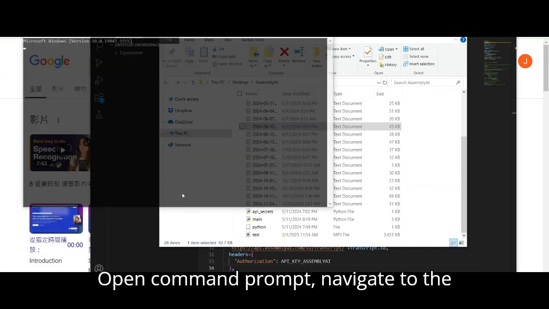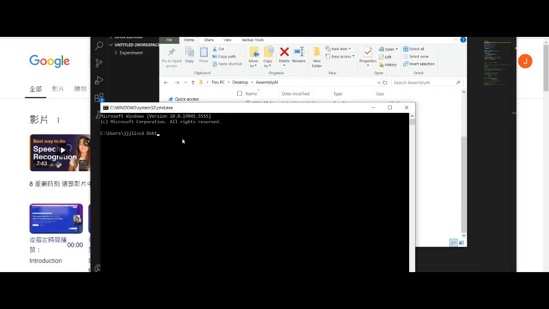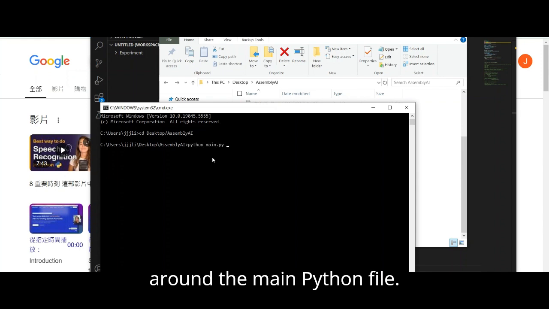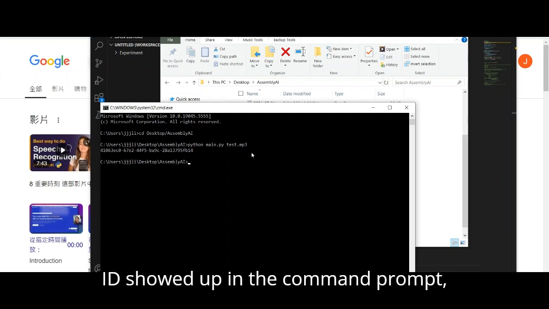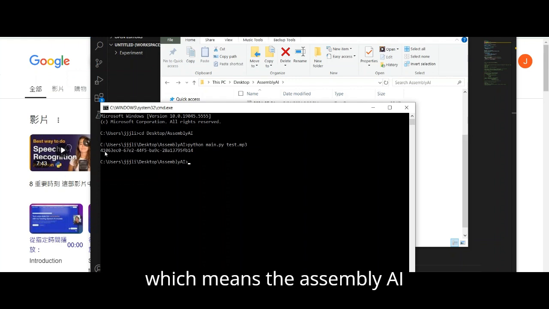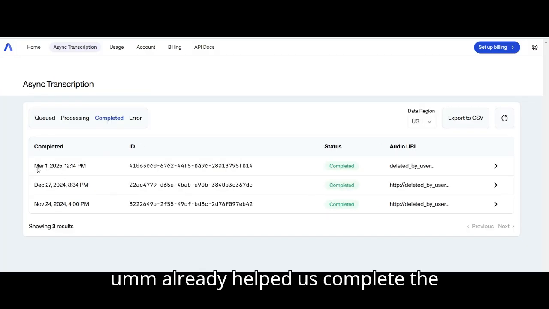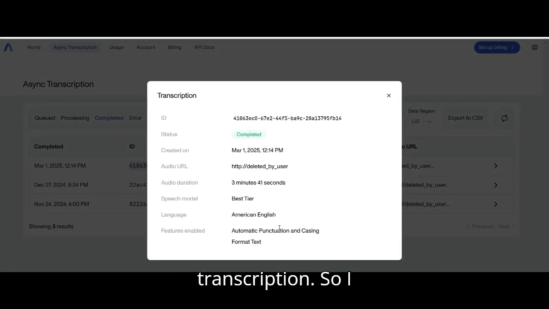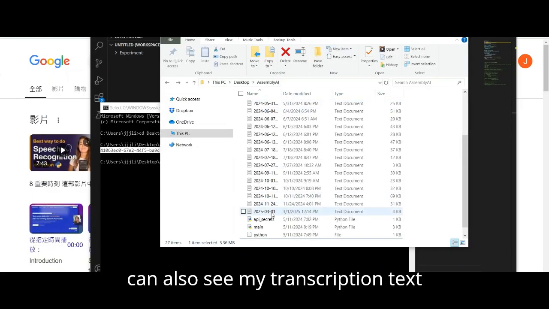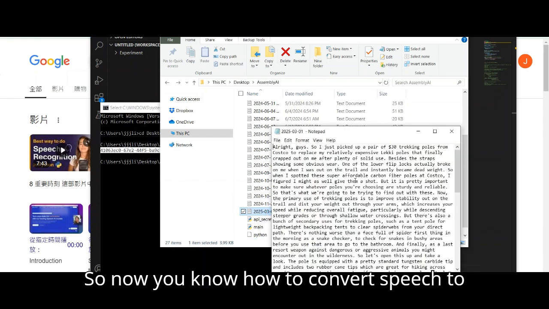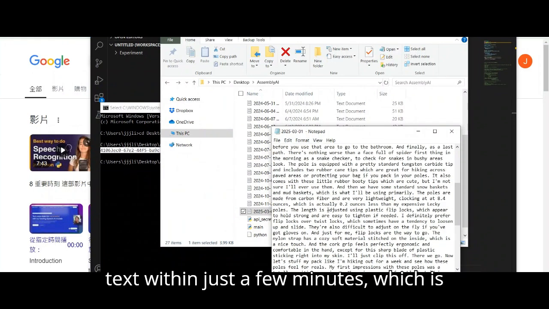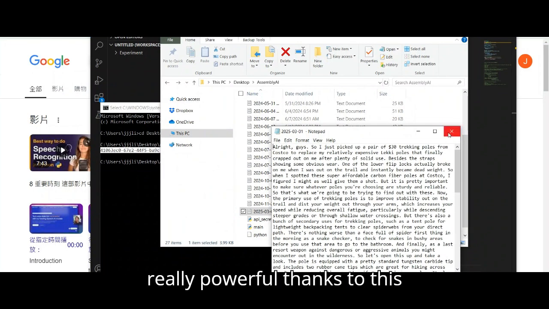Open the command prompt and navigate to the folder of the main Python file. Very quickly, you will see a transcription ID show up in the command prompt, which means AssemblyAI has already helped us complete the transcription. So I can also see my transcription text file generated here. So now you know how to convert speech to text within just a few minutes, which is really powerful thanks to this technology.